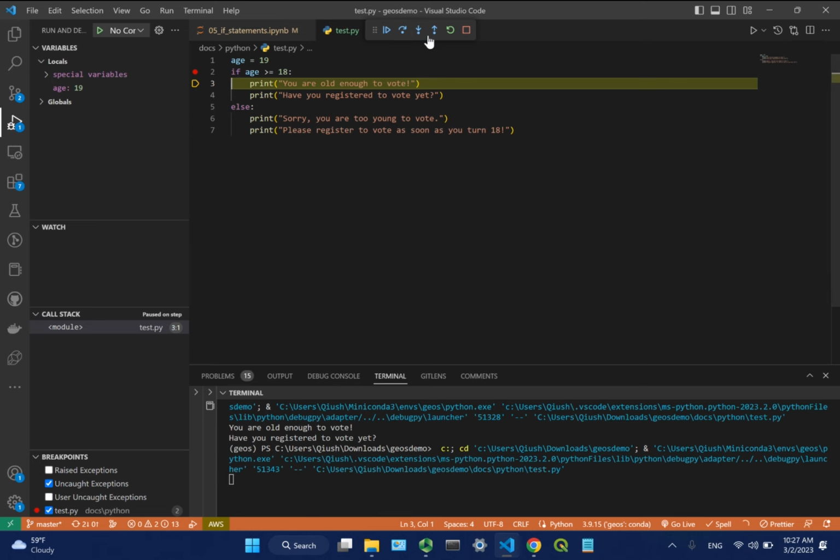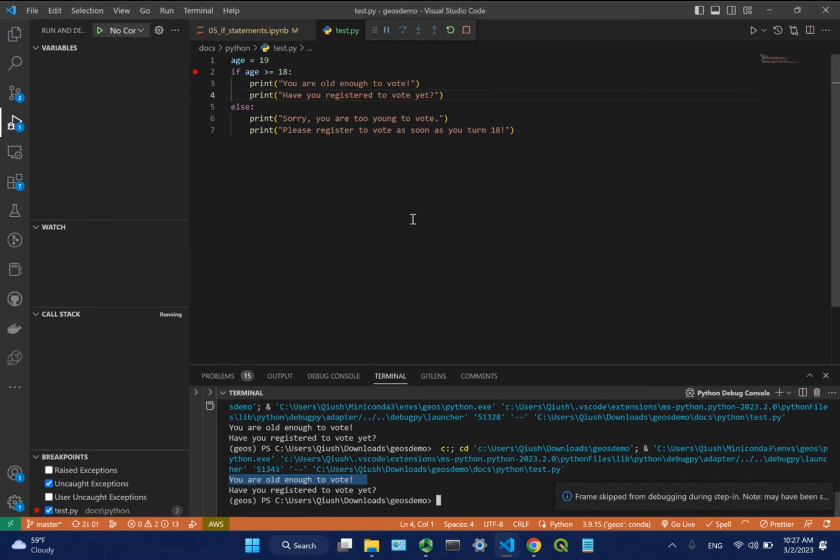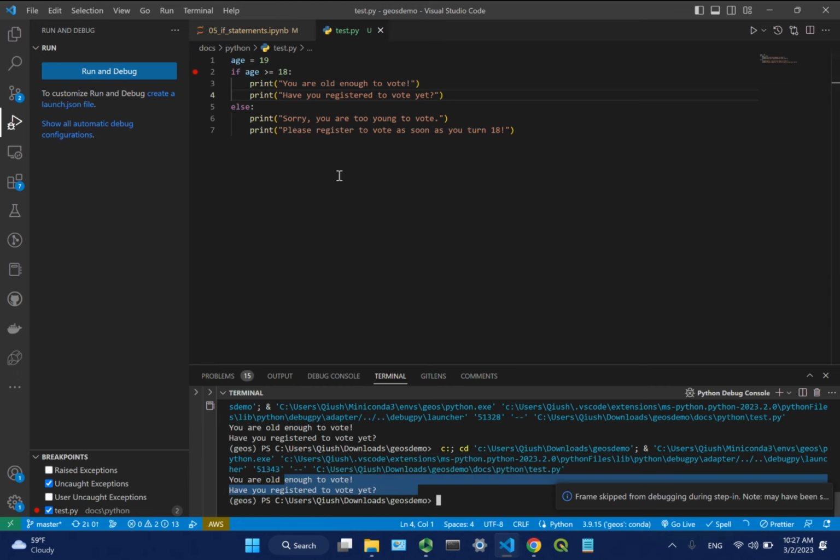Now if I press this one, you see, you are old enough to vote. And then you move to the next line. It's still waiting to be executed. If I press again, you see, the program stops. It's done. It prints out these two lines, and then it's over. Is the else code block being executed? No, it doesn't do that.